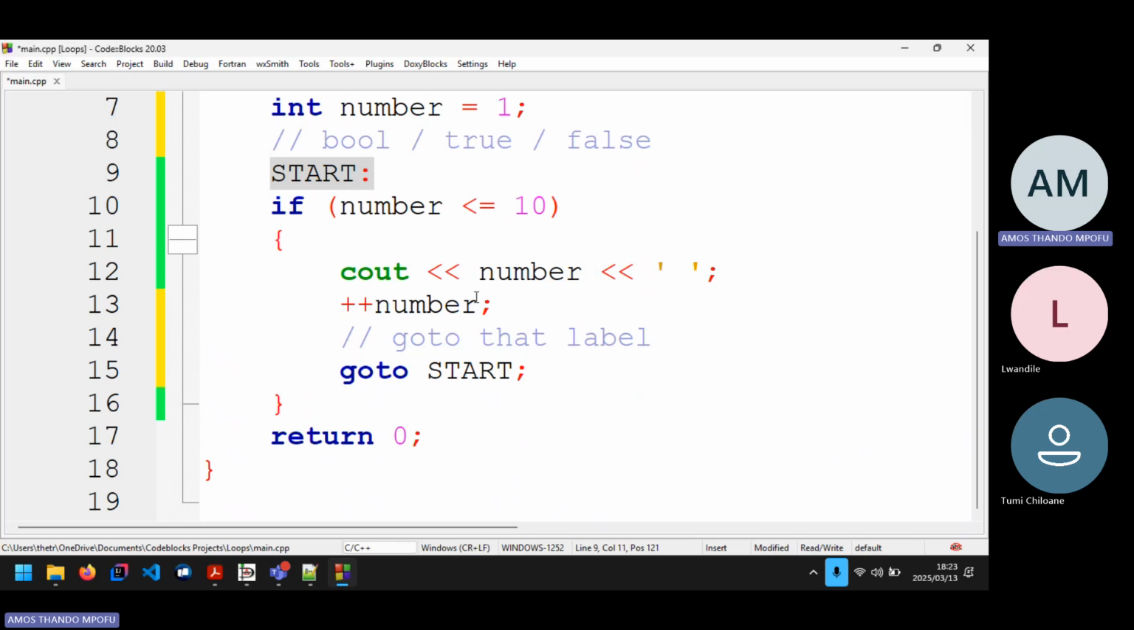So before I continue, do you guys have any questions? Because you need to really understand each part of this first before we try to convert it to a loop.